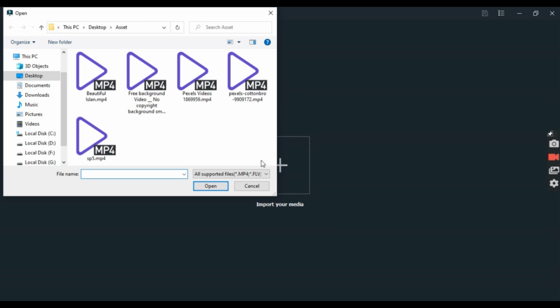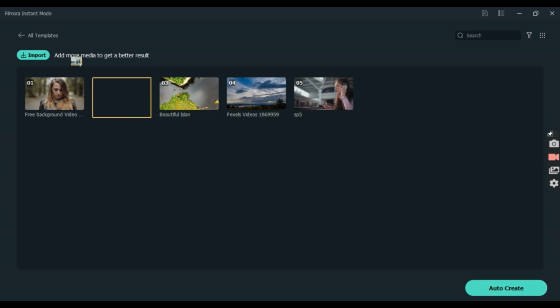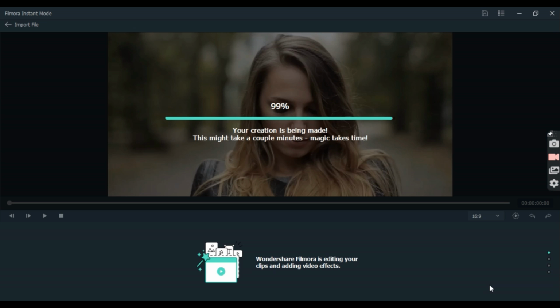Now import all the files which we want to import. Once you import, you can see the order of the videos. If you want to change it, then you can do it like this. One thing I have noticed here, if you have selected a template which is less than 1 minute and your clips are more than 1 minute, then AI will do a better task to split the clips. Now we have ordered the format, now we can click on auto create and it will take a few seconds and your video will be ready.